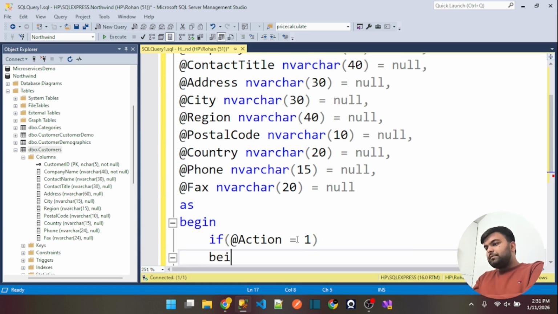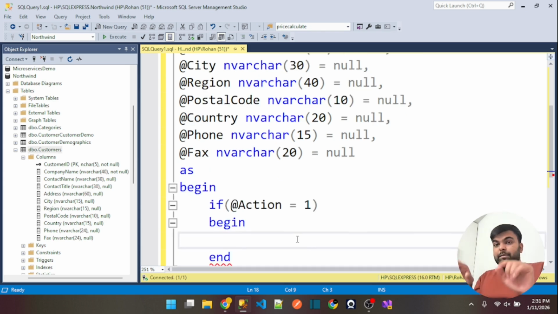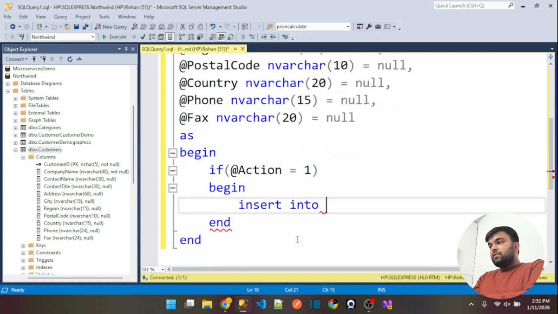Everything uses a begin and end block while you are working with block-level statements like if conditions and for loops. So you always use the begin and end block instead of curly braces. Now let's insert the data, one by one. We will insert the data in the customers table, so we will select the customers.